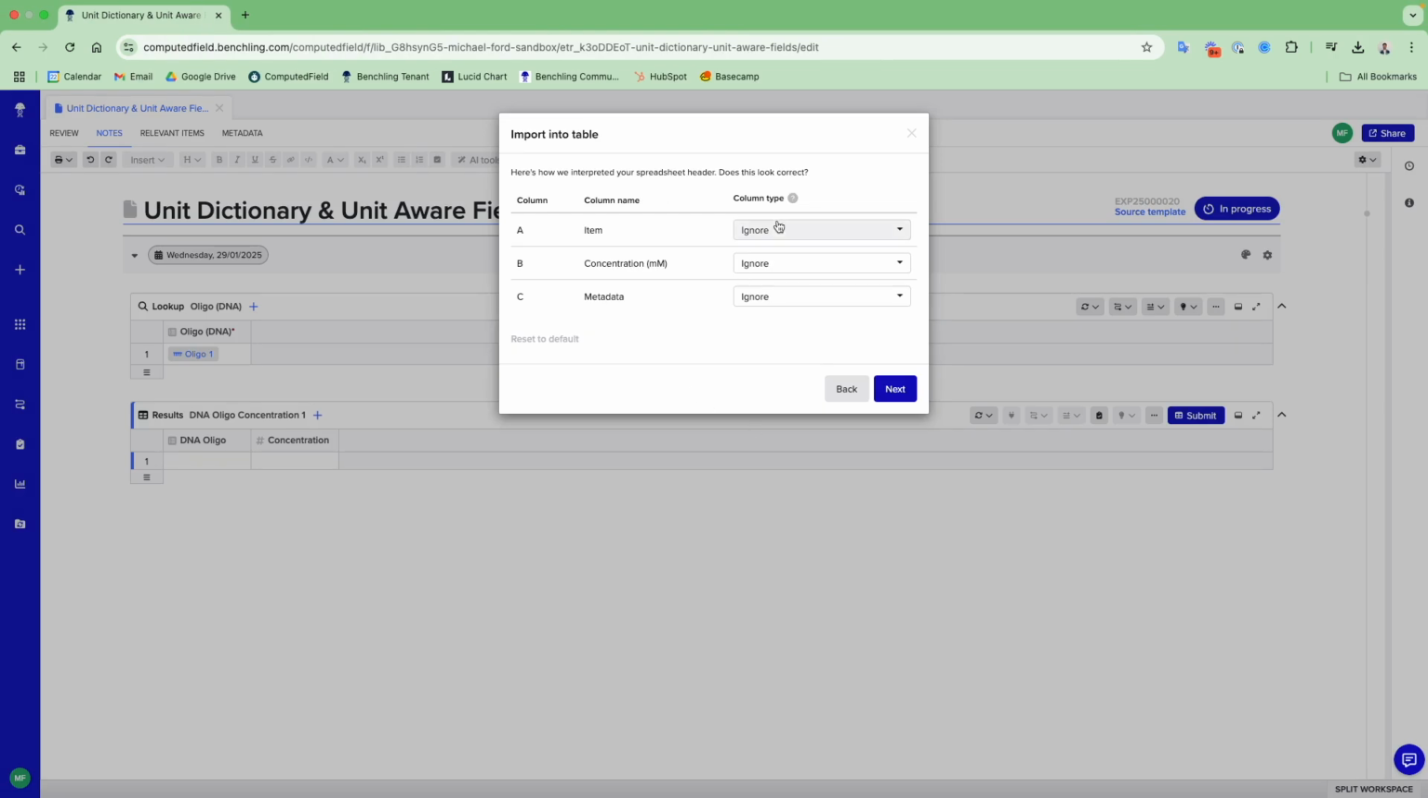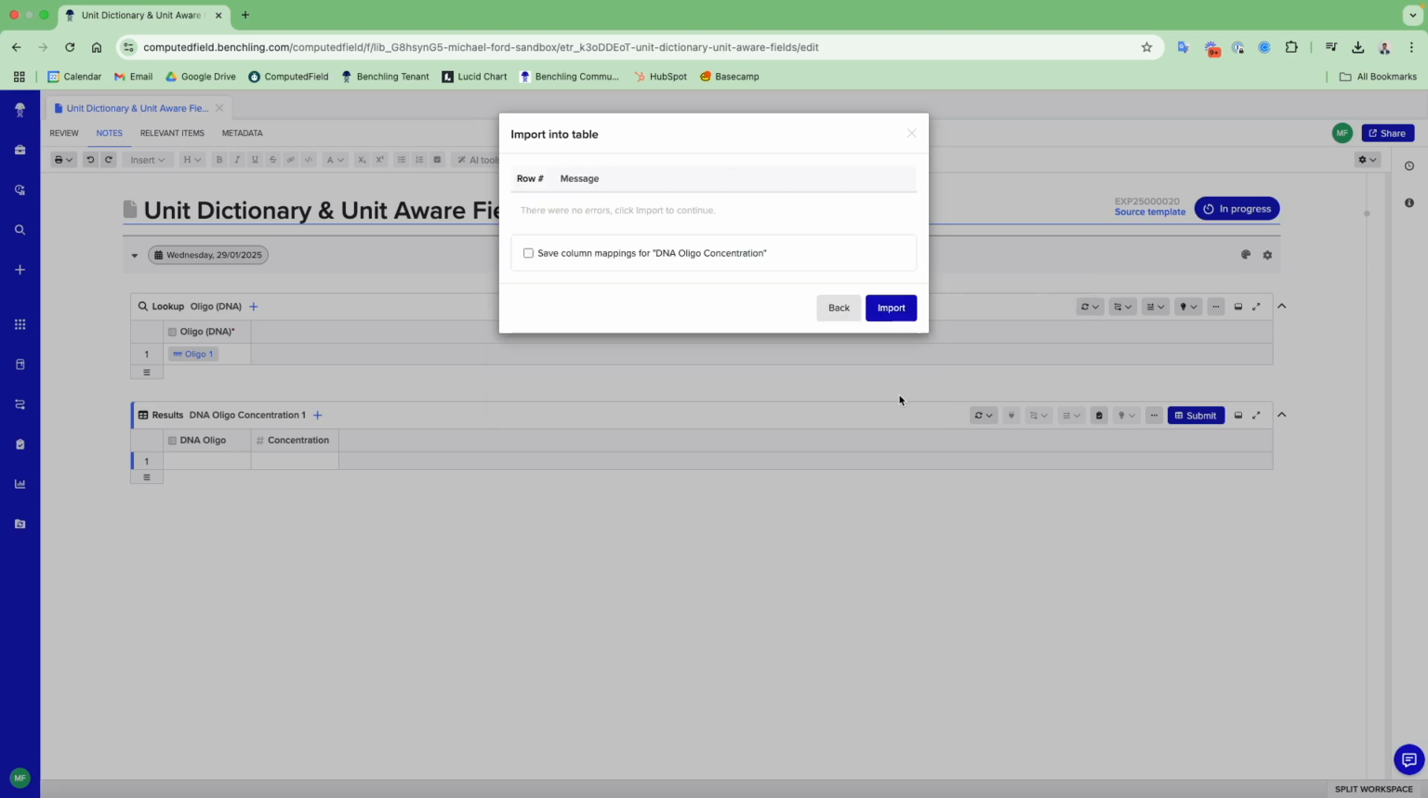And this is my first time doing this, so I'm going to have to manually match up all the columns. So item, you see the name doesn't quite match, so I need to add it to DNA oligo. Concentration, I'm going to add concentration, and metadata I'm going to ignore. I'm going to click next.